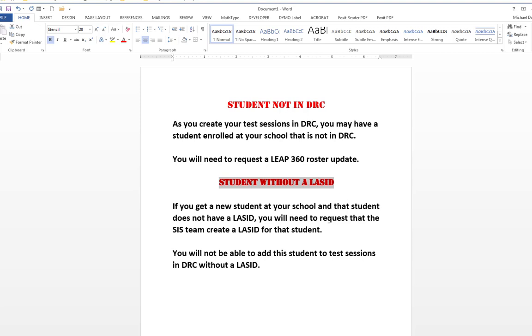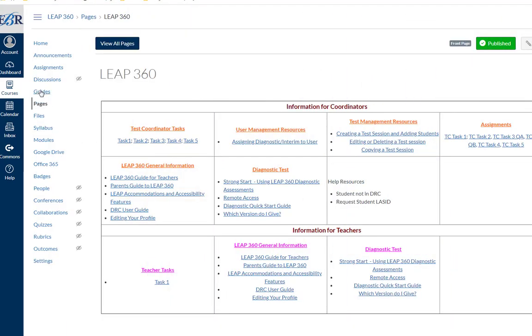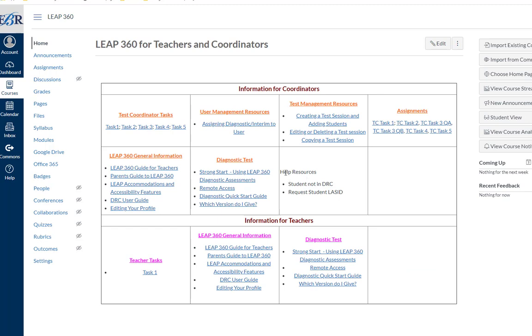So these are two situations that you will probably have to deal with: a student's not in DRC or a student does not have a LSID. All right, so there are forms that you have to fill out. If you go to your Canvas course home page, in this part right here where it has help resources, there's going to be a link that will get you to that form.